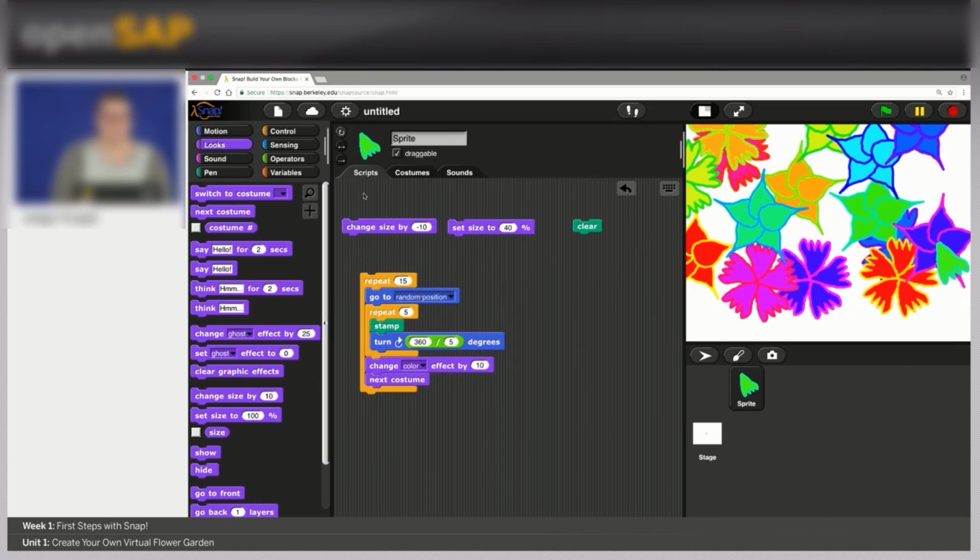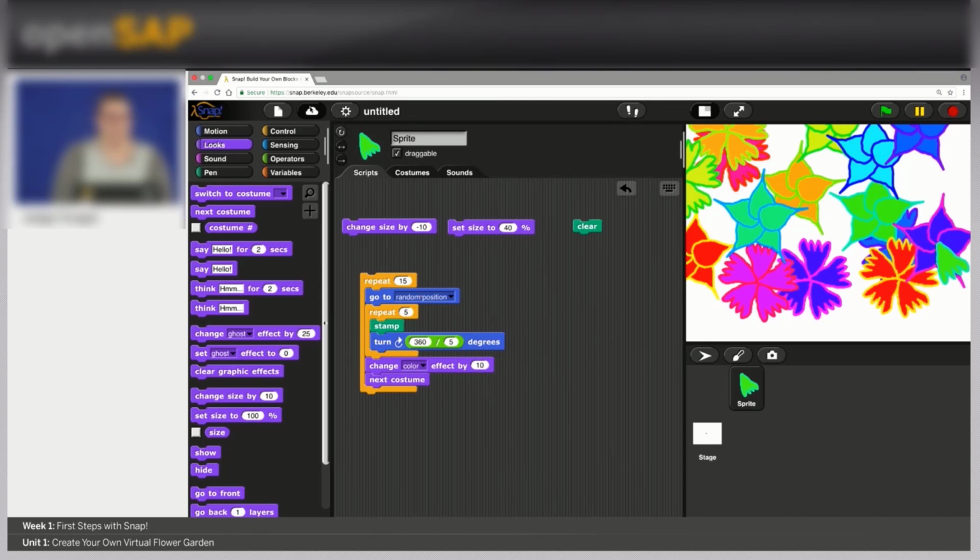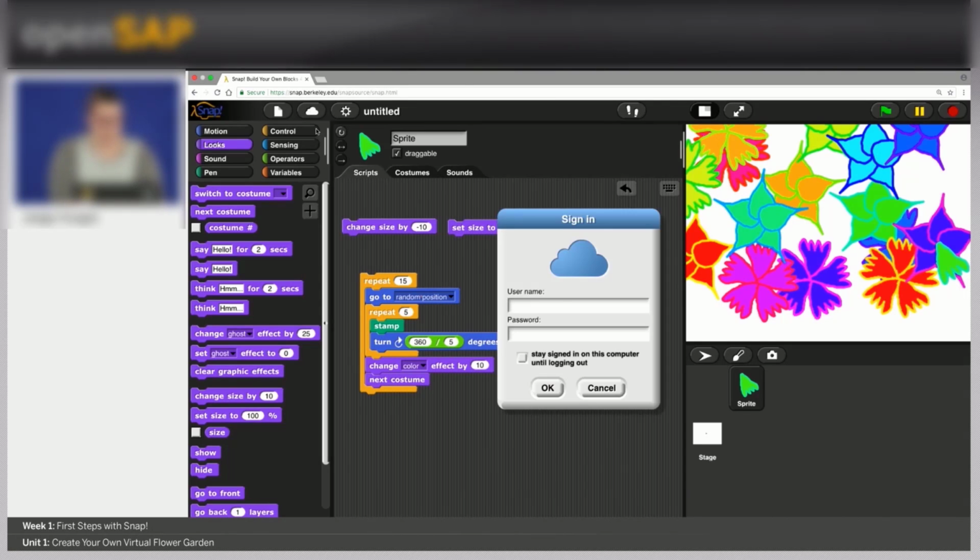So in Snap you have different possibilities to save your scripts. One is you just register for a cloud account by clicking on the cloud menu on top, say sign up, and then you can enter a username, birth date, email address. Here you can also read our terms of service and privacy settings, and then if you say OK, we will create you a cloud account where you can save your projects. I have one, so I will just log in to mine and show you how that looks.